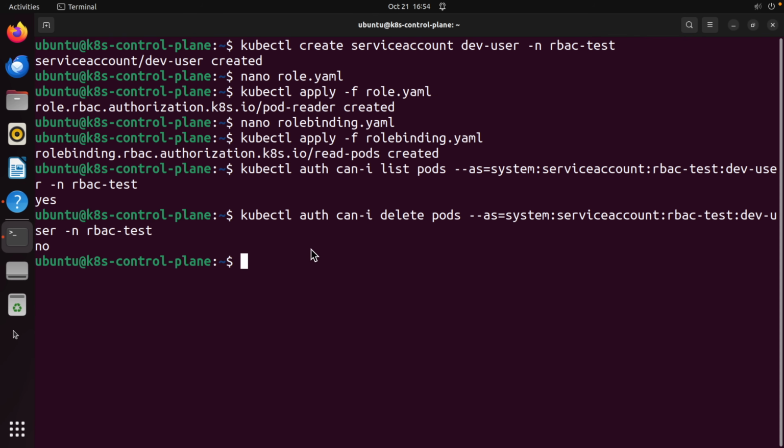And there you have it. The first command returned yes, and the second returned no, which confirms the RBAC policy is working perfectly. Our dev user account can read pods, but cannot perform any destructive actions. This is a fundamental pattern for securing your Kubernetes applications.